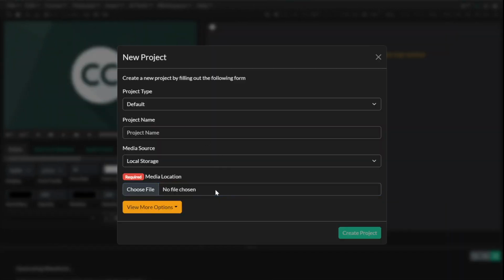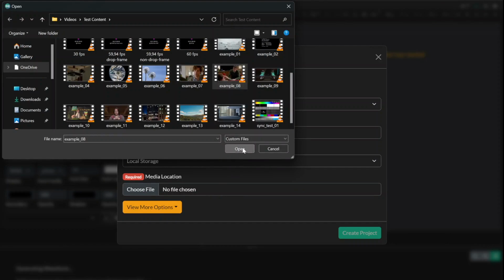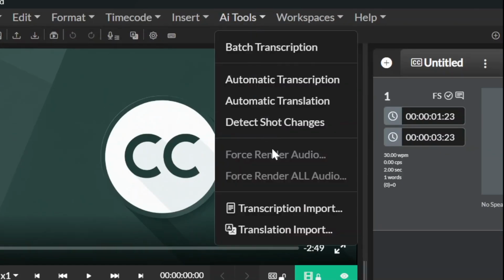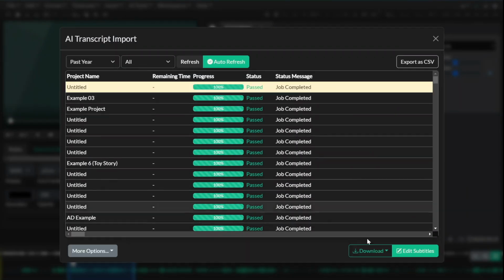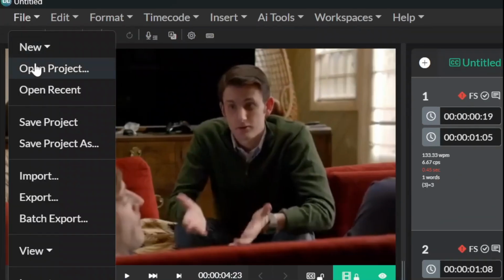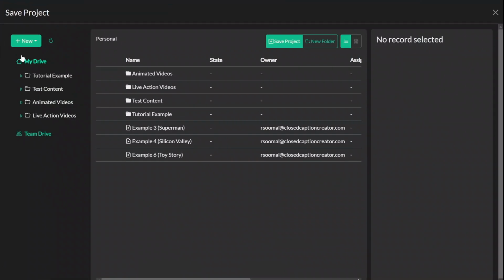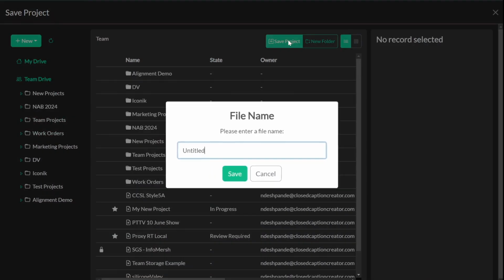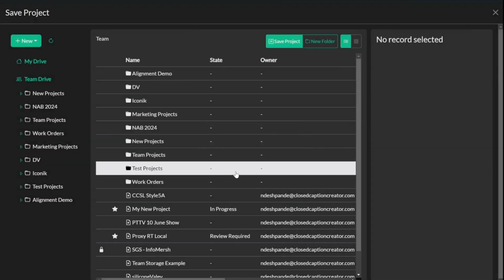Let's start by using the team storage option. Create a new project and import subtitles from the AI Transcript Importer. Next, save your project to the team drive using the Storage Explorer. Projects saved to the team drive are accessible to everyone on your team. This is an important detail to consider when sharing projects. Permissions and roles will be introduced in a later version of Closed Caption Creator.